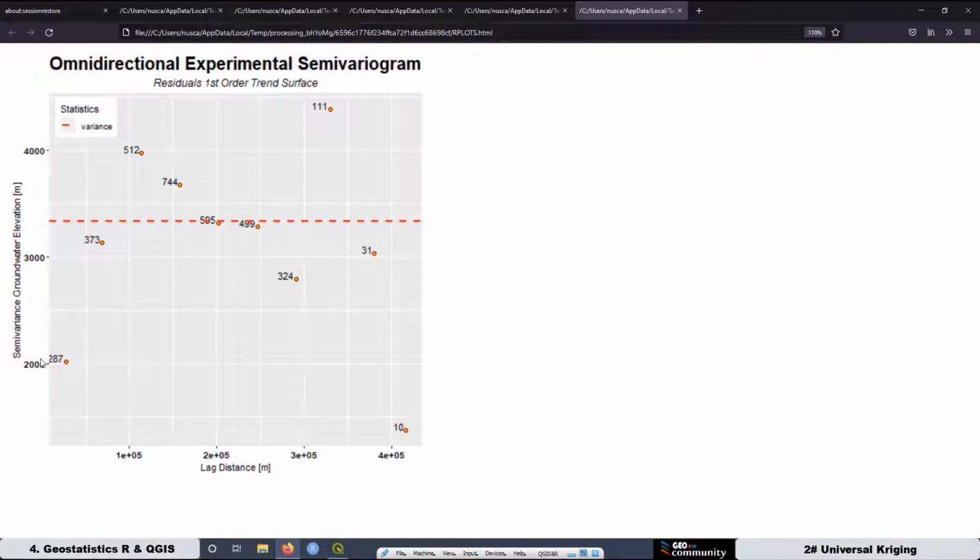But the point is that we need more data points over here to fit better the model, right? Then what we are going to do is create a new omnidirectional experimental semivariogram with this range and more data points over here. But that one is going to be later. Now we are going to do the same graph, but for the second order trend surface, for the residuals.